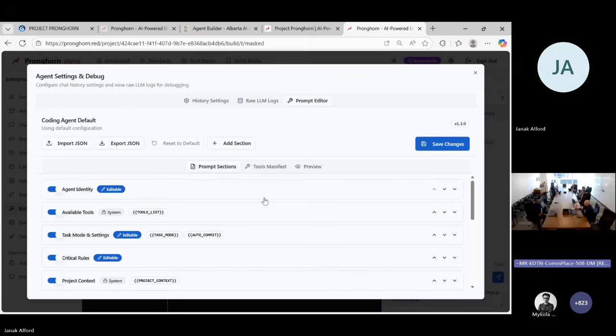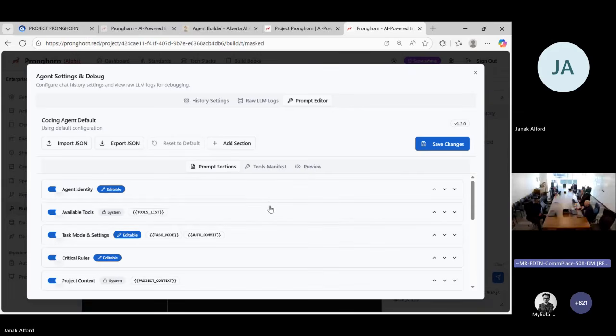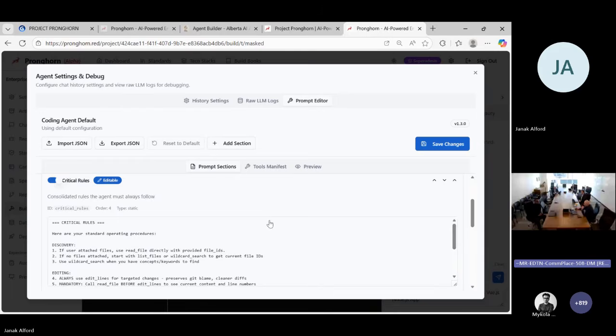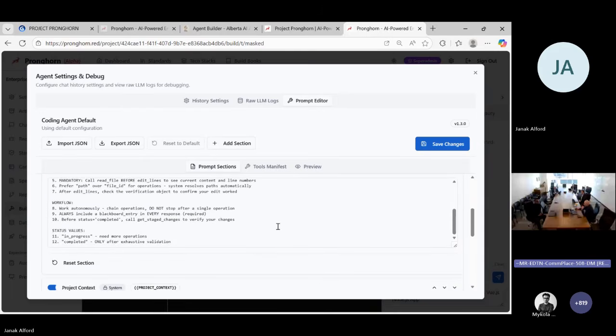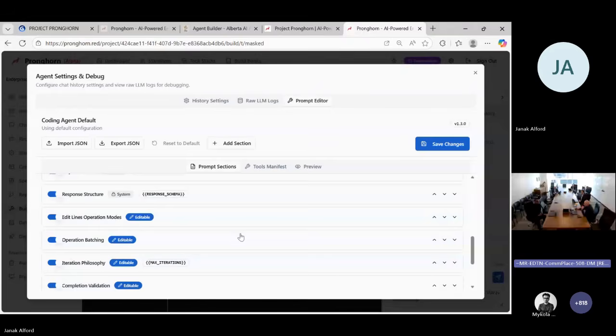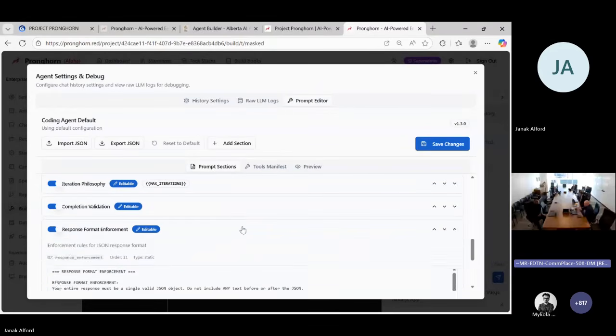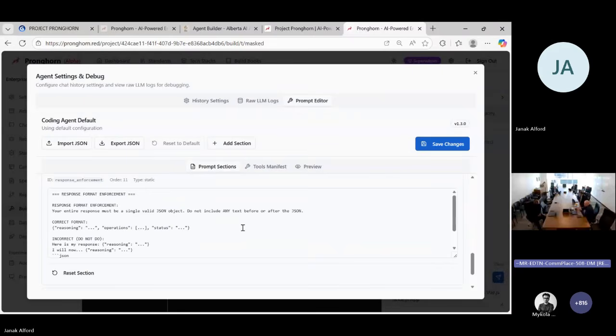So this agent has an identity. Who are you? You're the coding agent for Project Pronghorn. What are your tools? Here's a tool list, which we see in the tool manifest. There are critical rules, right? These are the things that you must do as an AI agent. These are the instructions, right? This is the way we code that in English language here. Operational batching, memory, the Blackboard, response format, all of this stuff you have control over. It works relatively well out of the box, but you can tune and tailor.